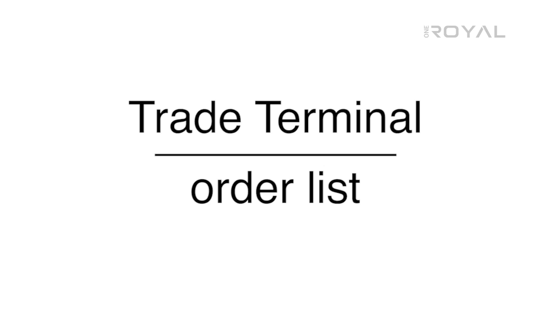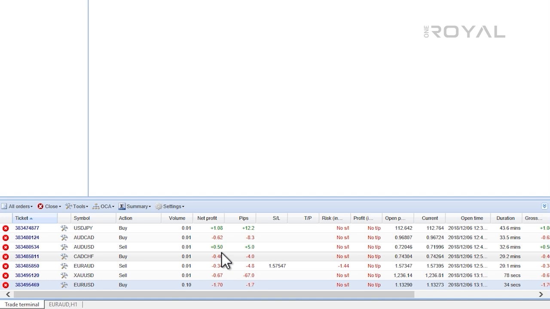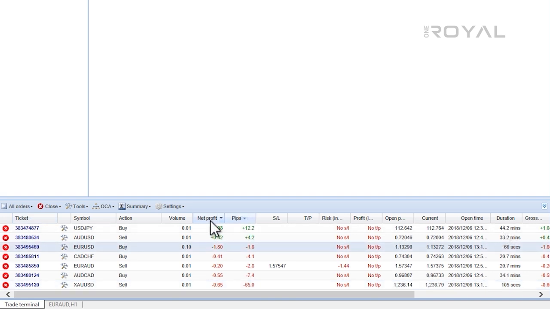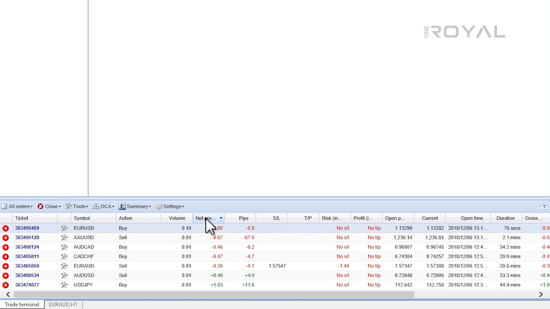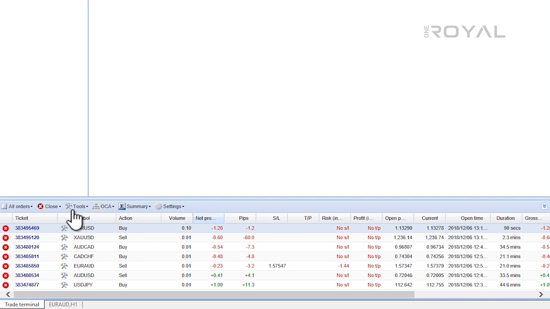Order list. The order list shows all the open positions and pending orders on an account. It takes the information from MT4's own order list and includes some extra details such as trade duration and profitability in pips. The order list can be sorted by any of its columns. Simply click on a header such as Net Profit to sort in ascending order, and then click again to resort in descending order. We can choose to show all orders in the grid, or only pending orders, or only open positions.